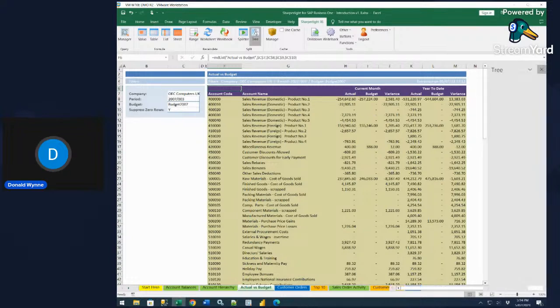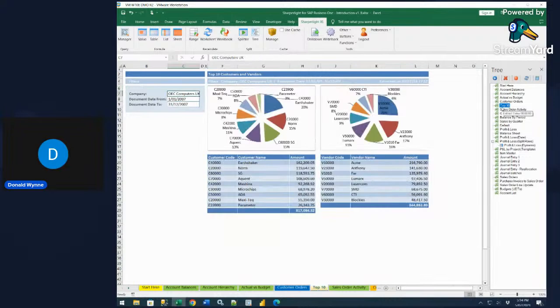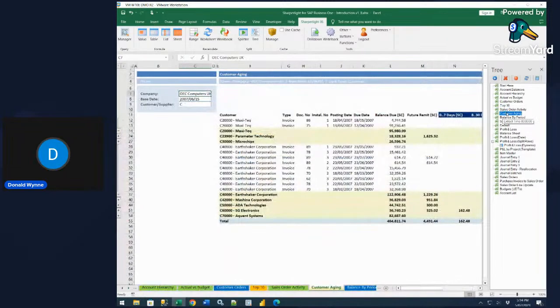So other styles of reports, just quickly jump through a few. Let's say, so top 10, so tables linked to charts. So Sharperlight doesn't take any functionality away from Excel. It just extends the capability. So you can still do the same charting and pivot tables that you historically would have done. Aging reports, so we can do debtors aging natively in Sharperlight.